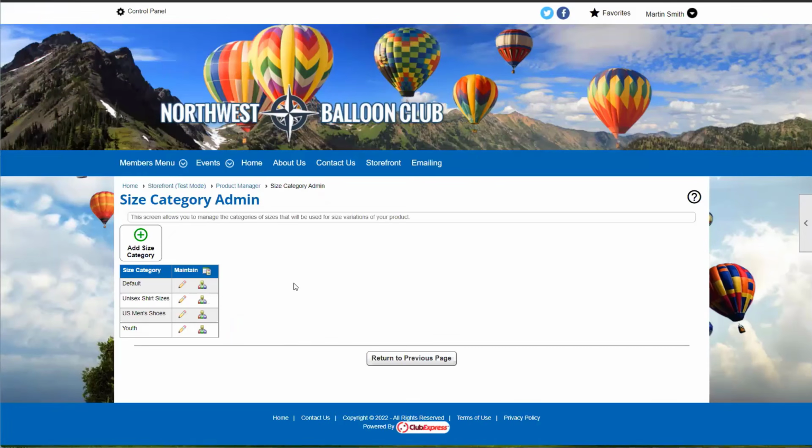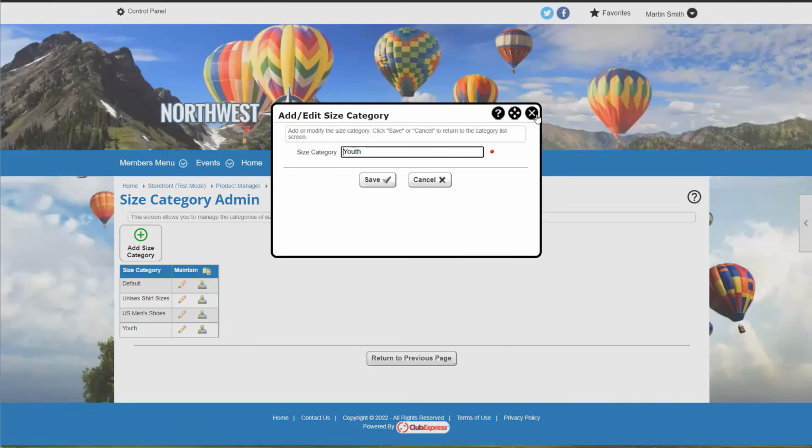Similarly, we have product sizes. There is an additional step for product sizes. So obviously, shirt sizes don't apply to shoes, and vice versa, shoe sizes don't apply to shirts. So what we have are size categories. So we can set whatever categories we want. We can have youth, and this would be our youth shirt sizes. And then this pencil, we can just change the name.